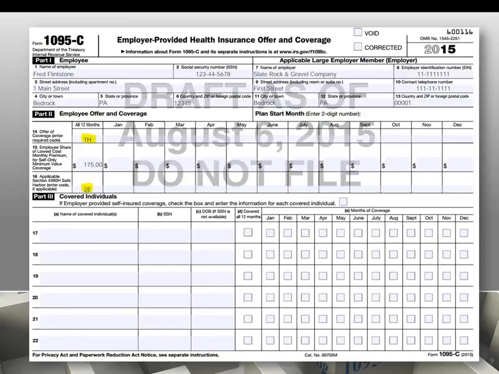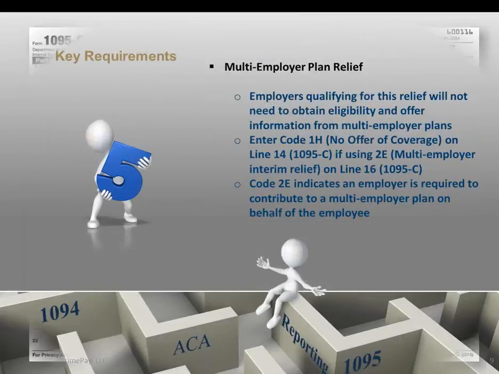That would be either 1H or 2E, as I have highlighted here, but they would not need to put the covered individual amounts here, okay, as we start here in Part 3. So that actually is very much a welcome relief. As I stated here in the bullets, and again, you're going to have a copy of the recording, so you're going to have this information, but you would enter code 1H, which means no offer of coverage, so that employer did not specifically offer coverage because the plan was being directed by another entity, okay, on line 14, and as long as that employer can use 2E, which is the multi-employer interim relief, for line 16.